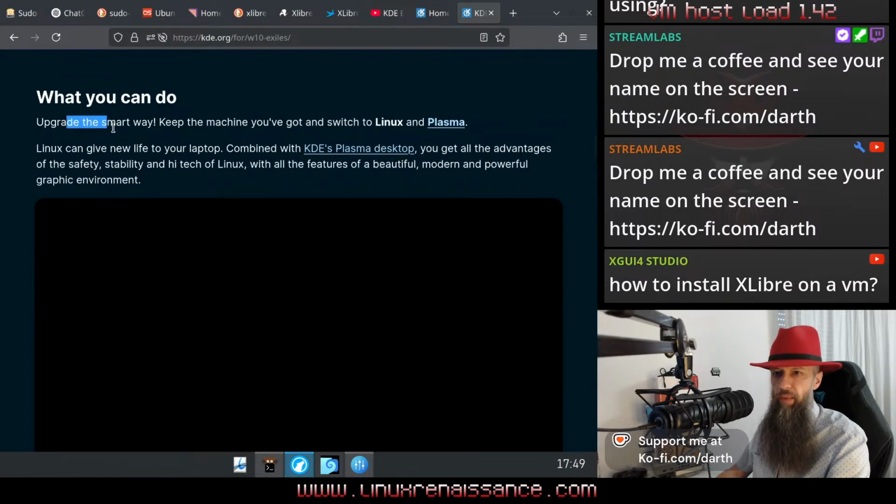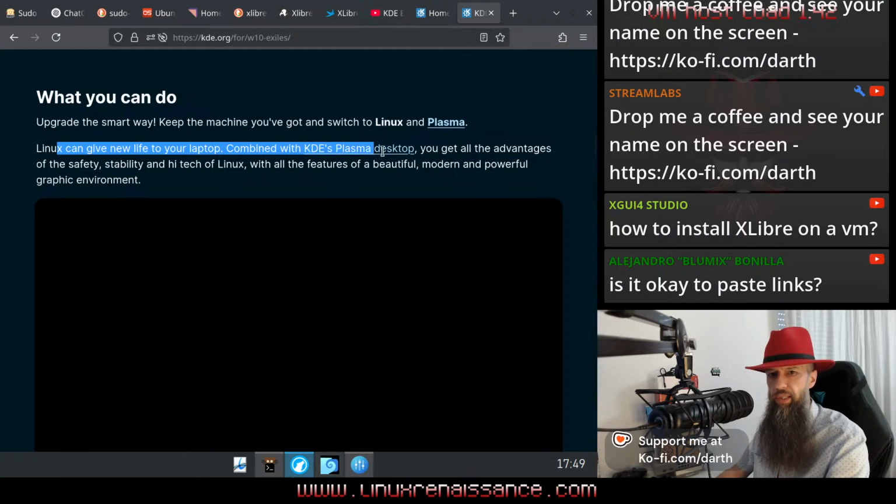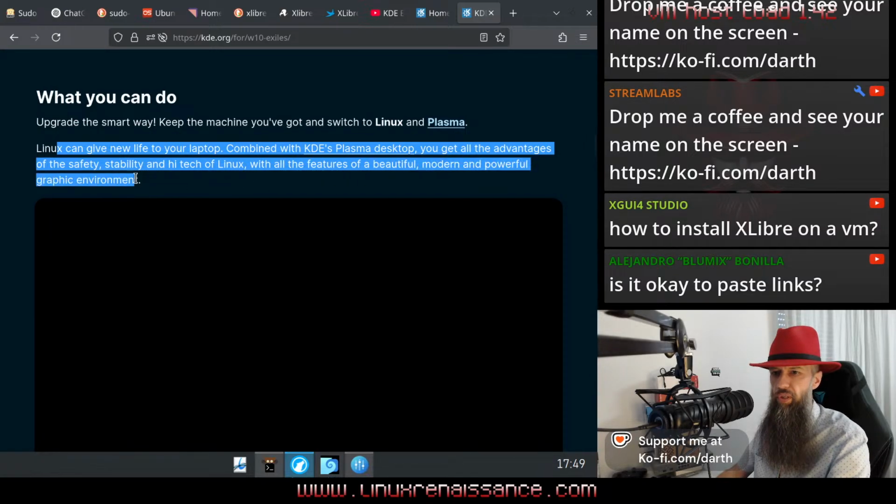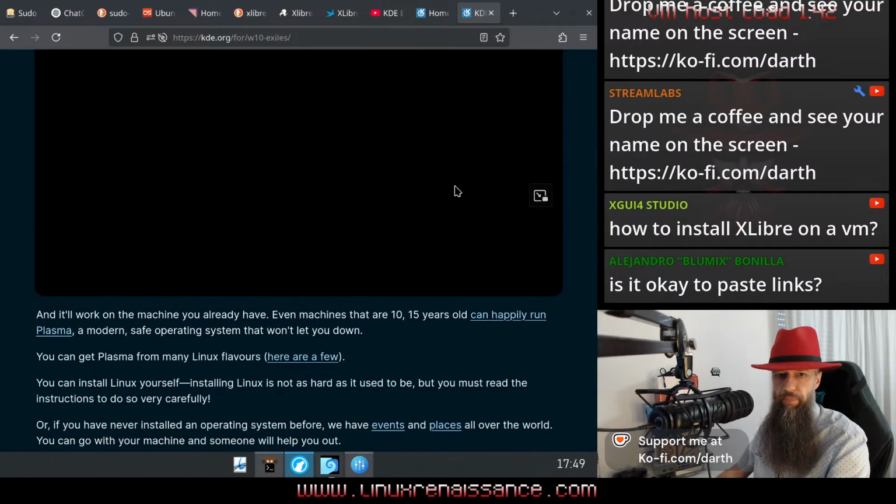What you can do, upgrade the smart way. Keep the machine you've got and switch to Linux and Plasma. Linux can give a new life to your laptop. Combined with KDE's Plasma desktop, you get all the advantages of the safety, stability, and high tech of Linux, with all the features of a beautiful, modern, and powerful graphic environment.